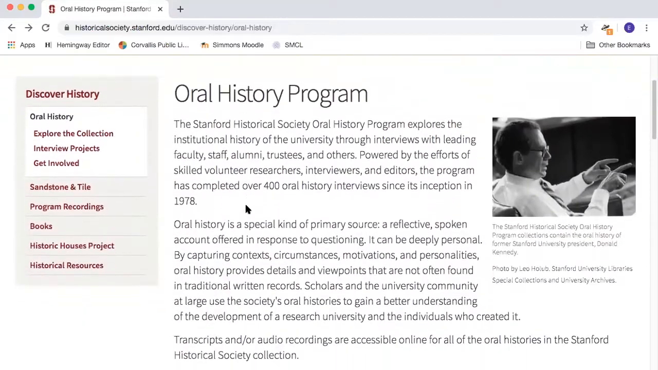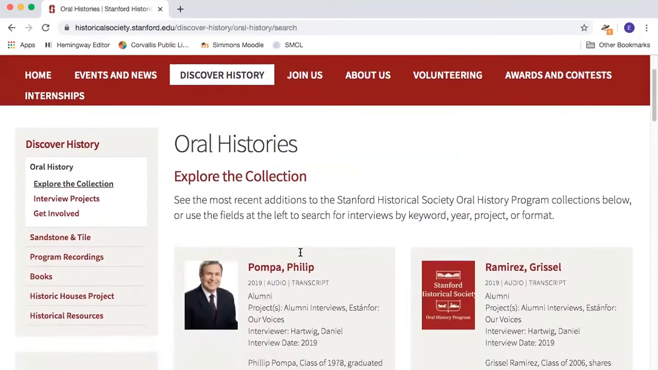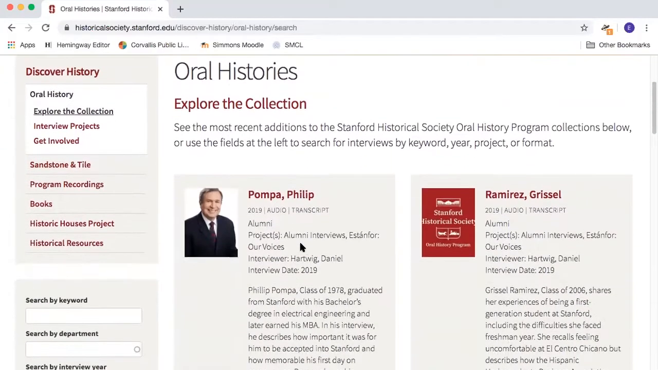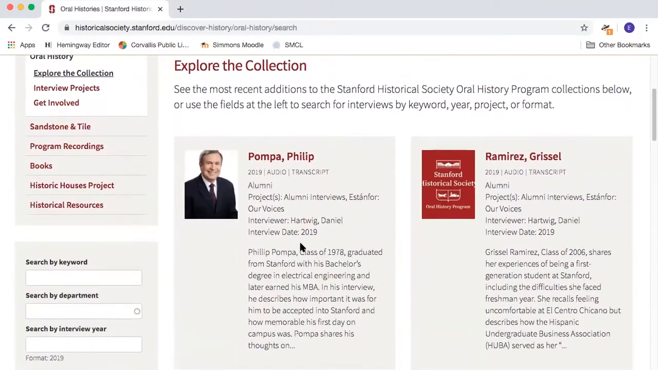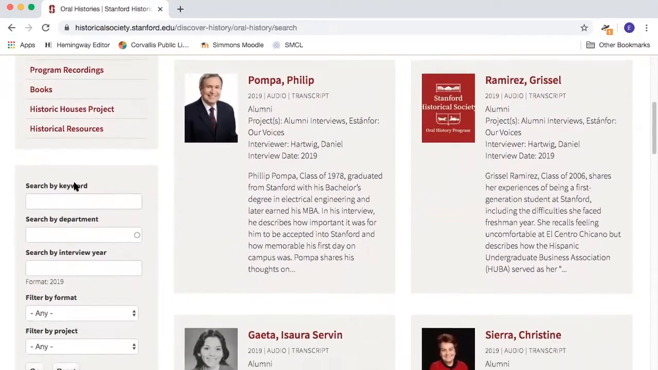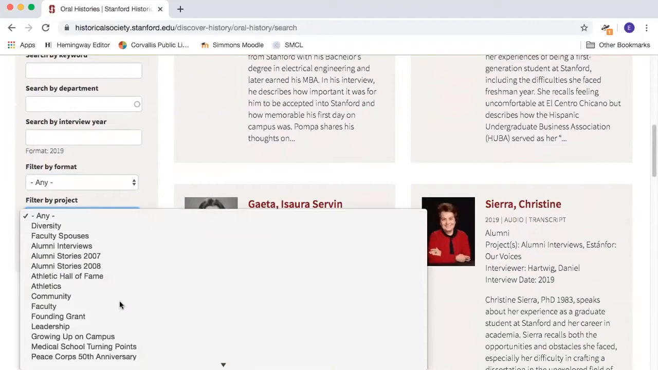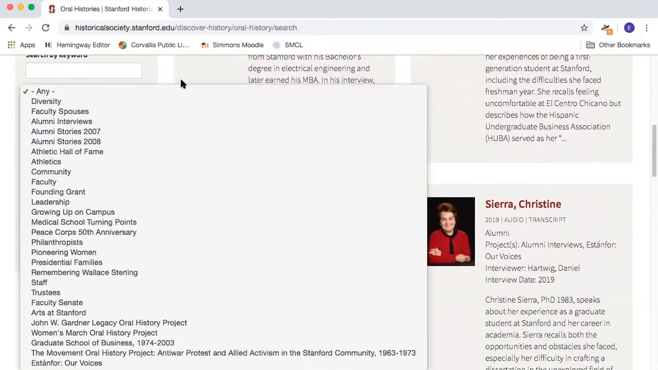If I click on Explore the Collection, I see all the oral histories in order of deposit. So these are the newest oral histories that have been deposited. We also have an advanced search feature where you can search based on keyword, department, interview year, by format, audio, video, or transcript, and by project. You can see all of our projects from the drop-down menu below.